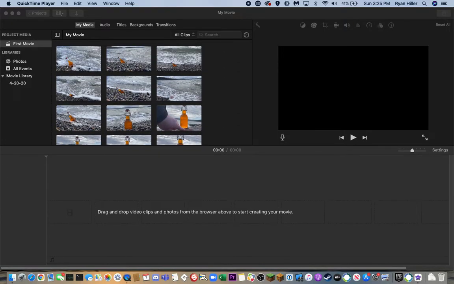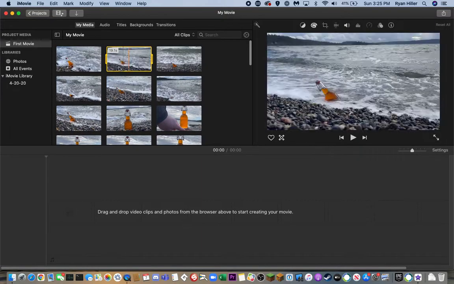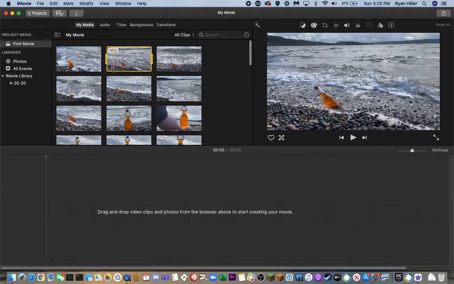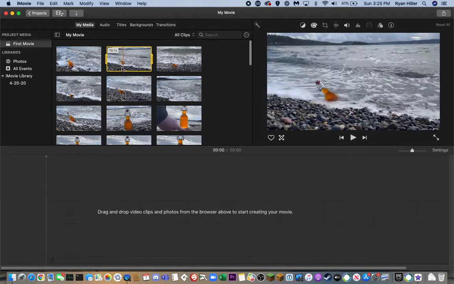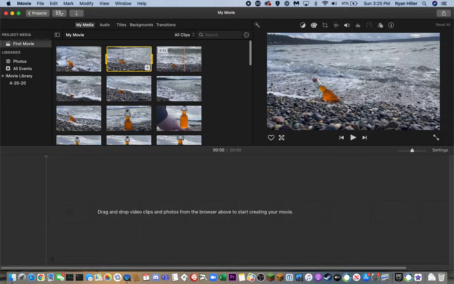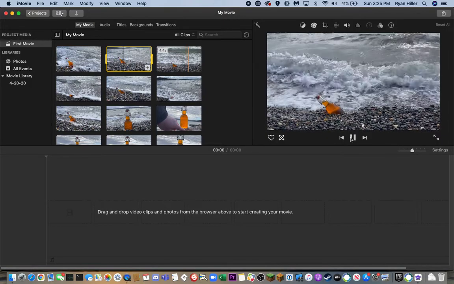So now that you have all your videos imported, you're going to want to start making a movie out of it. So you can check out your clips again by highlighting one, and as you cycle over, move your mouse back and forth, you can see the clip on the right. You can go over here and hit play and watch it.